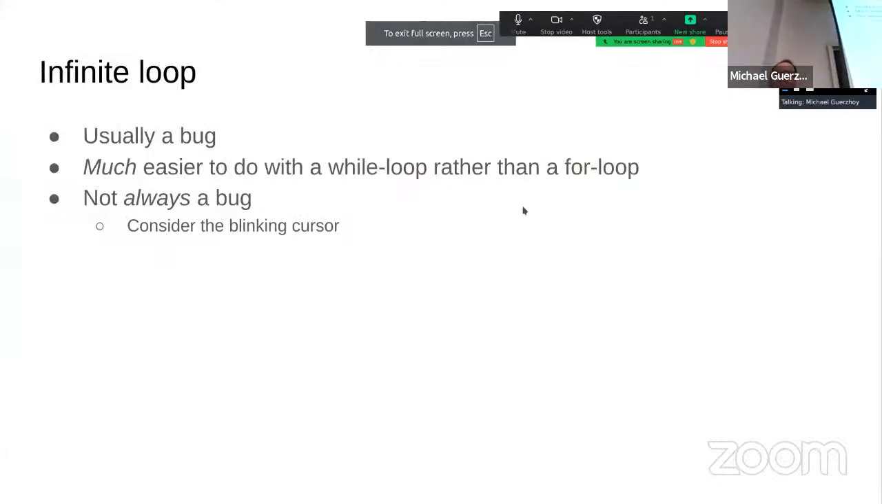So usually an infinite loop is a bug. Usually you're not wanting to do that. It's much easier to have an infinite loop if you're using a while loop. So you would probably prefer to use a for loop if you can. But it's not always a bug.